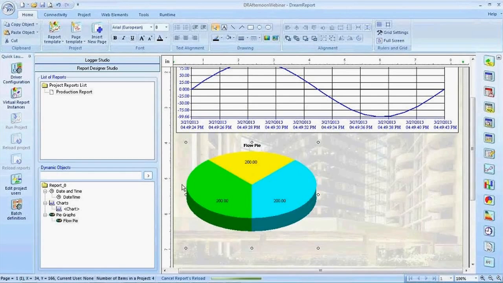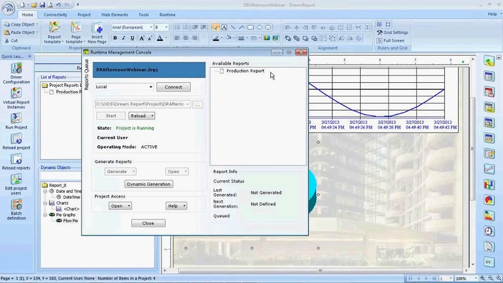That will kick off the runtime again, which should already be running in the background and should come up a little bit quicker than last time. I believe it does a compile and then executes the runtime. And I should be able to generate this report. Select the report first, click on generate, and that will automatically come up.